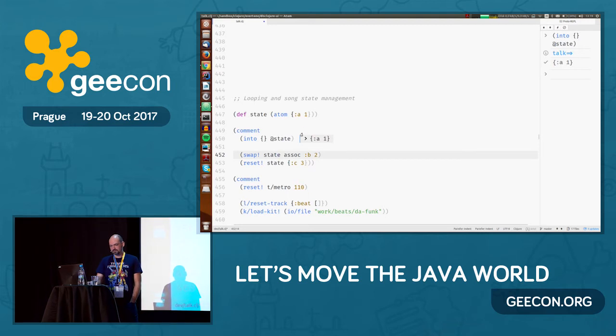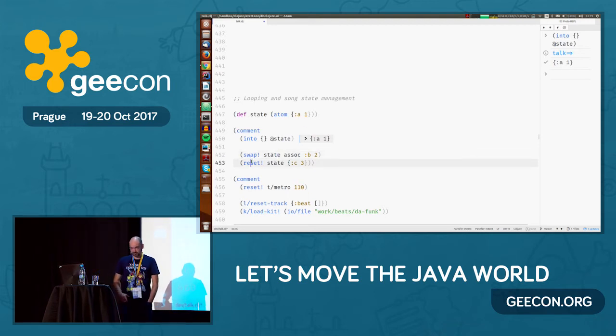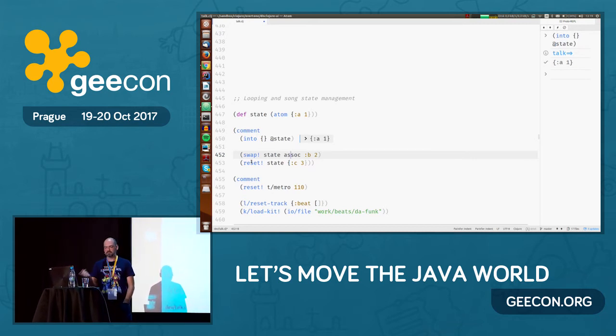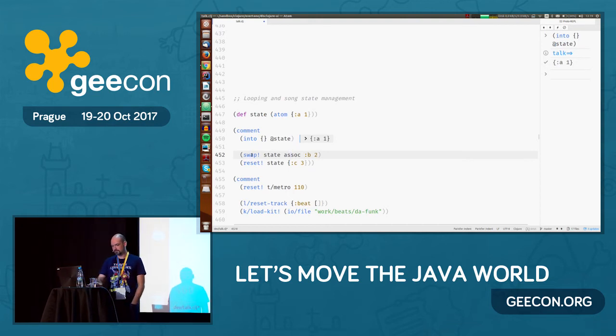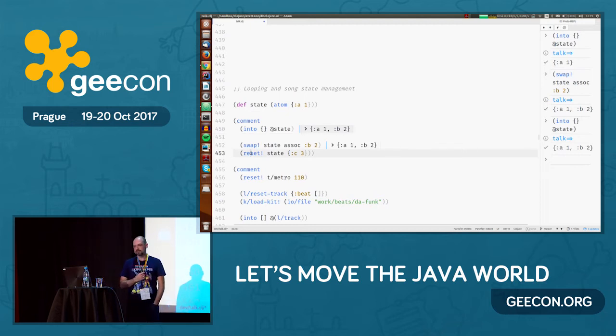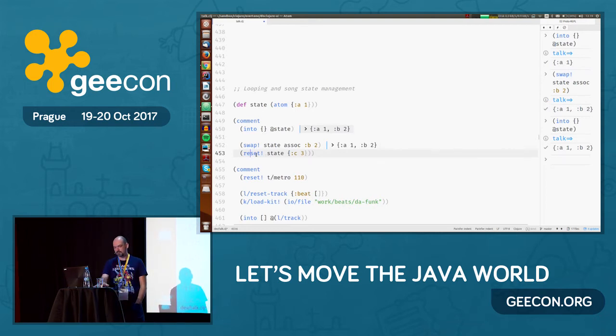So it holds the state, and then we have the functions swap and reset. Swap takes the atom, then a function and arguments. This assoc function takes the map and creates another map with the new key, so it should add a second key with B and 2. It returns here, and if we look at the state, it changes also to this value. We can also reset the whole atom with a new map. In this case, I'm overwriting it to a C with value 2.